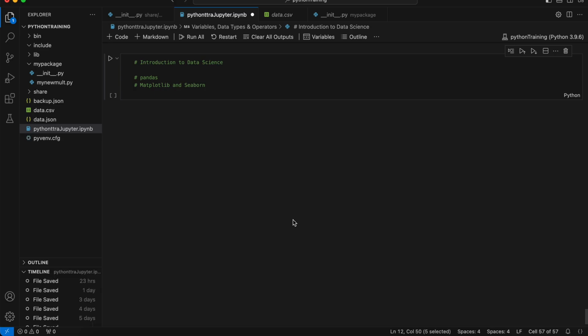In this section we'll talk about introduction to data science. Data science combines statistics, programming and machine learning to analyze and visualize data for better decision making. Python provides libraries like Pandas, Matplotlib and Seaborn to simplify data manipulation, cleaning and visualization. We'll talk about three packages: Pandas, Matplotlib and Seaborn. We will start with Pandas.